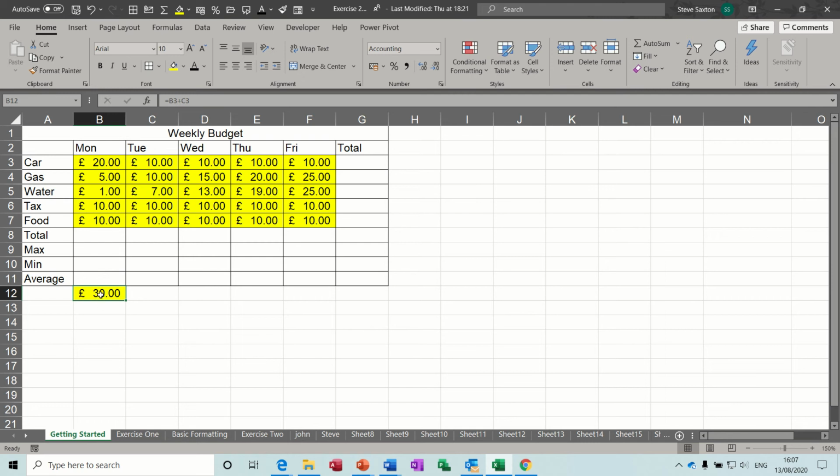Now if I do a minus, it's equals. I typed equals, it just overtyped what was there before. So then I'm going to click on B3, I'm going to do minus C3, sorry. B3 minus C3. Check the formula, click the tick. I get £10, which is correct. 20 minus 10 is 10, correct.